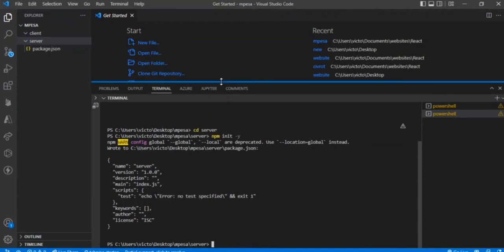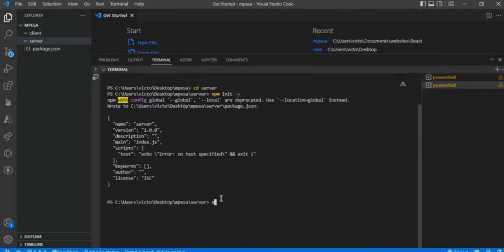Sasa to install some packages, npm install, tutahitaji express, axios for API request, tutahitaji nodemon so that we don't have to restart the server every time, cors so that we can link our React to nodejs.